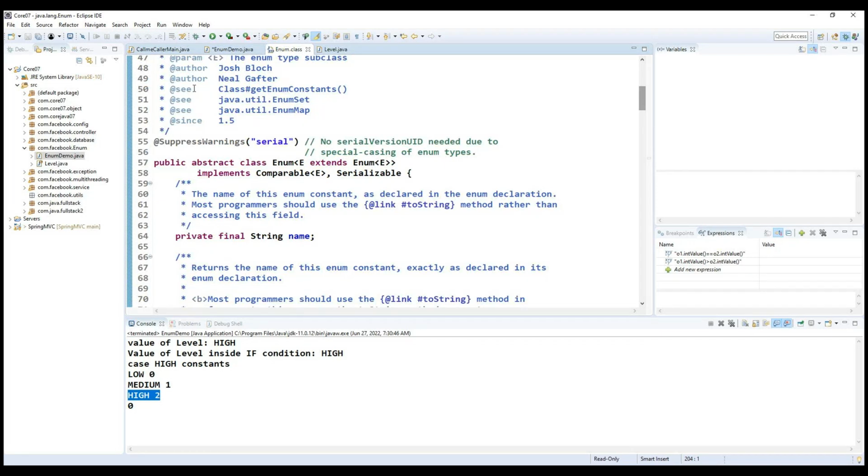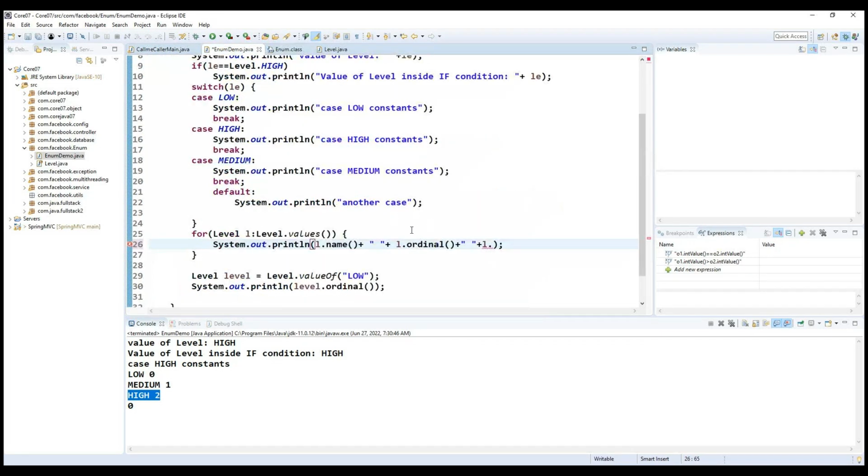So now, any questions regarding the methods I have shown here? So now you understand from where these methods are loading here. Any questions?